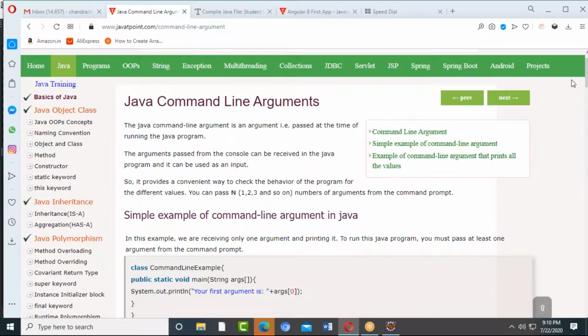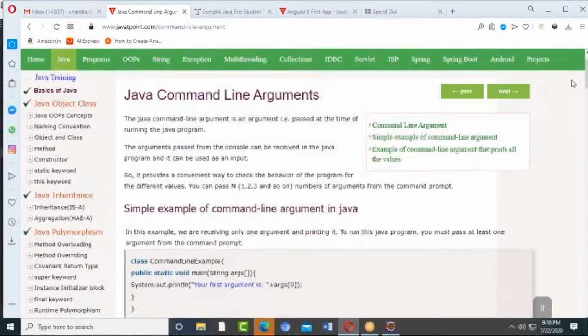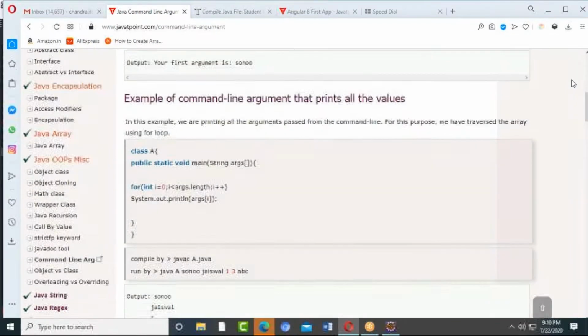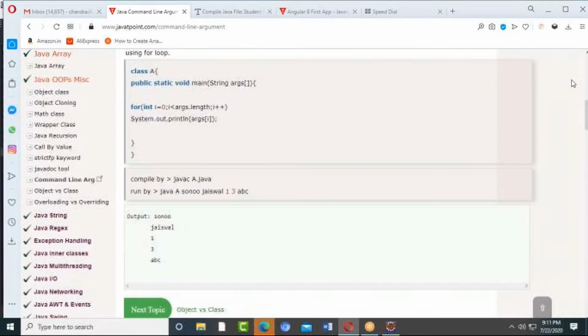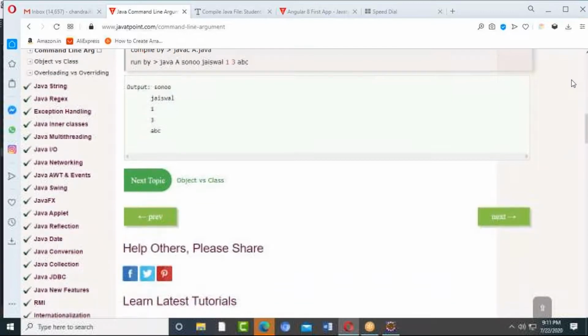So far we have discussed all the basic stuff, and now come packages, modifiers, encapsulation. Now come to the point, strings, exception handling. There are certain questions I'll ask you now.